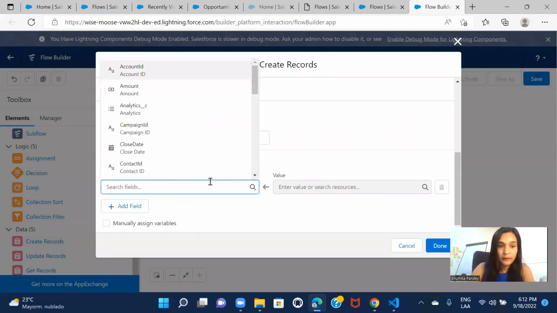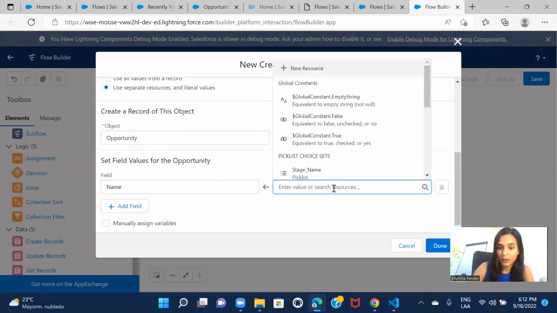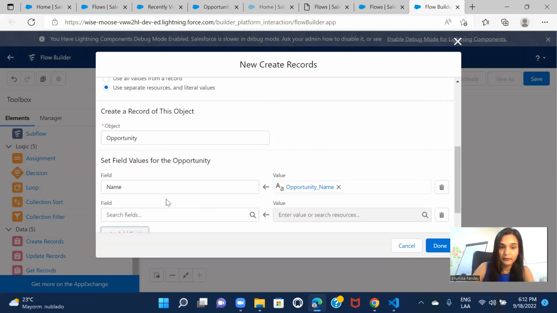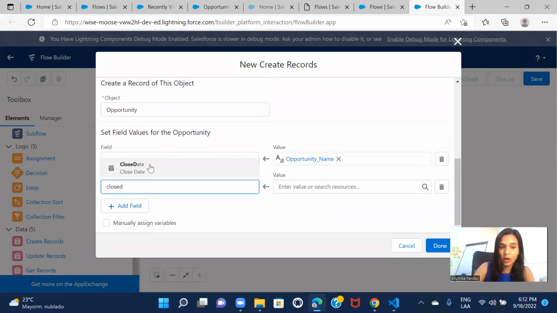So for opportunity name, the name should be mapped with opportunity name. This is the value that I have created on screen 1. So this is what I will be mapping it to. Then I have created close date. So let's just find the close date on the opportunity object, and the field that I have created, I have given it as close underscore date.